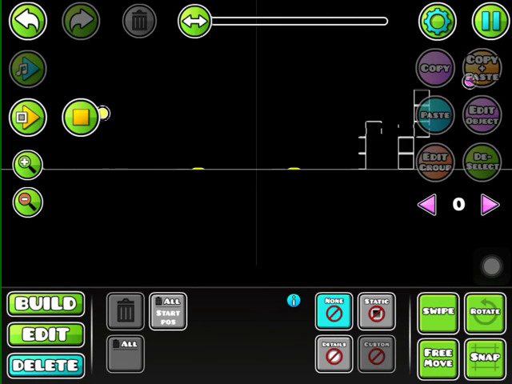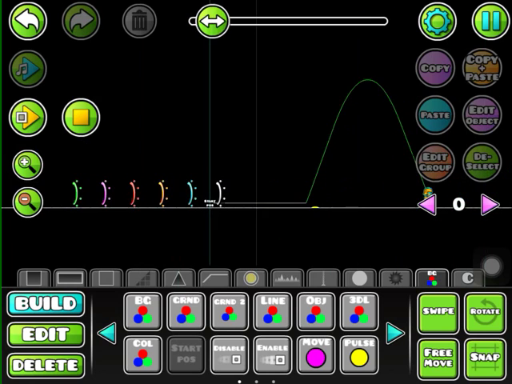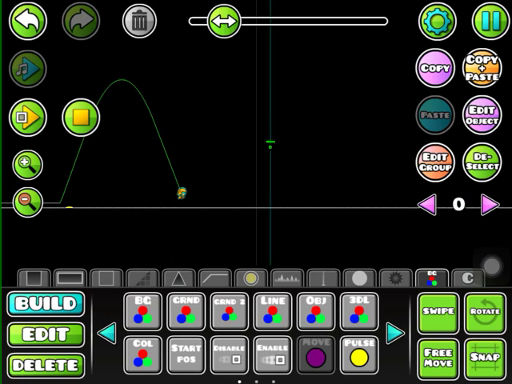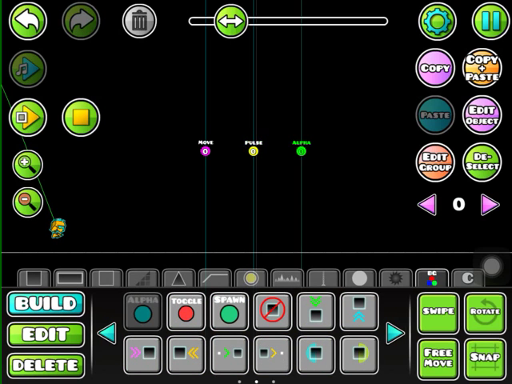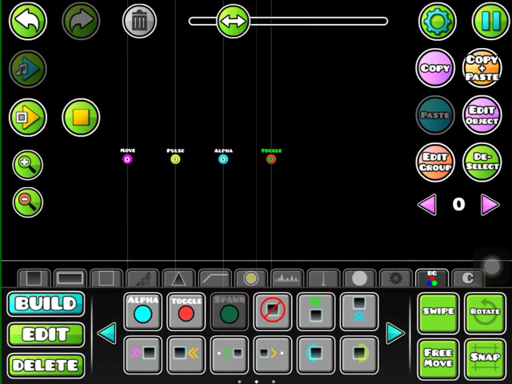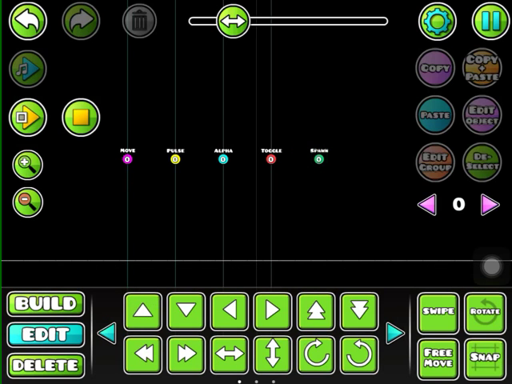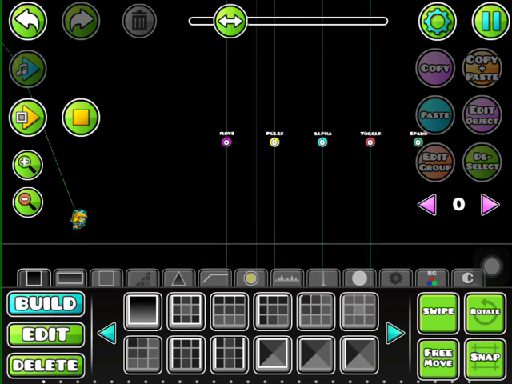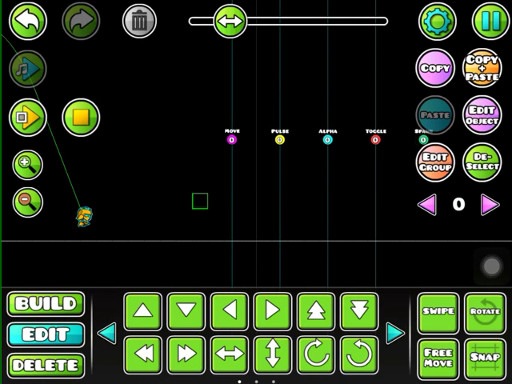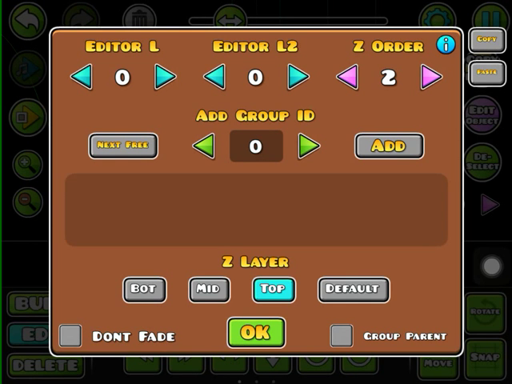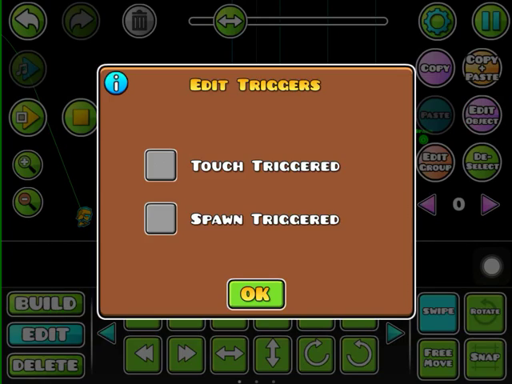Now, I don't want to make it too much like Triaxis's one, so I'm just going to start off nice and simple and teach you about the move, pulse, alpha, toggle, and spawn triggers. First things first, if you want to be able to use these things on a block, you've got to make it.